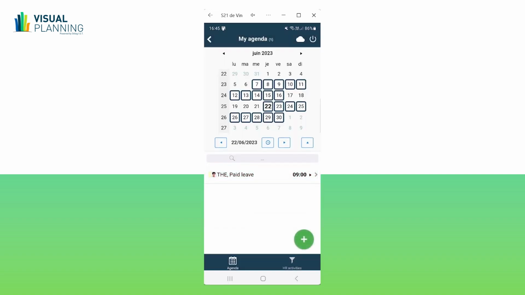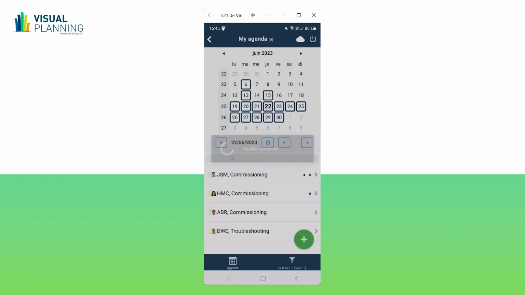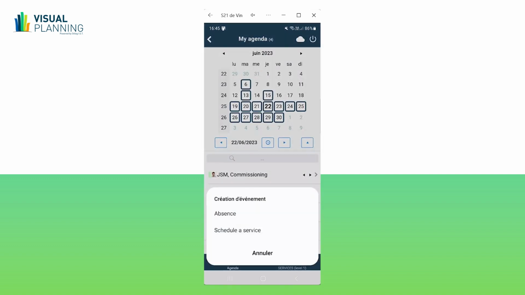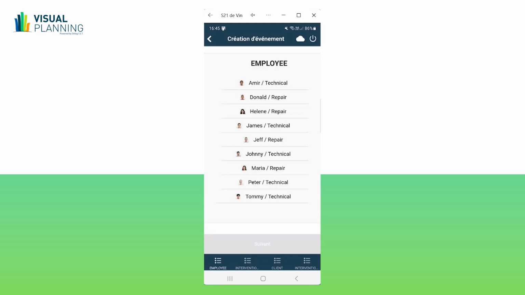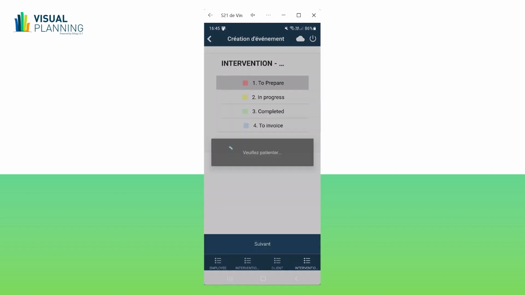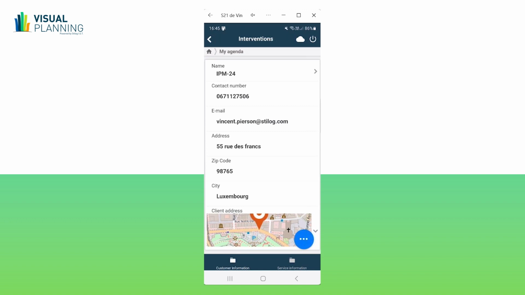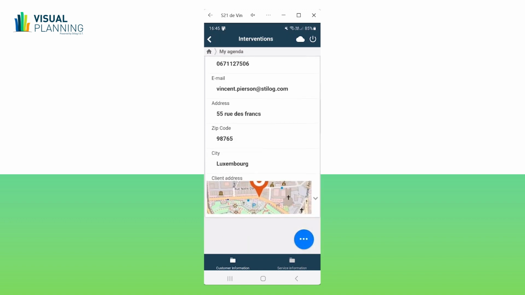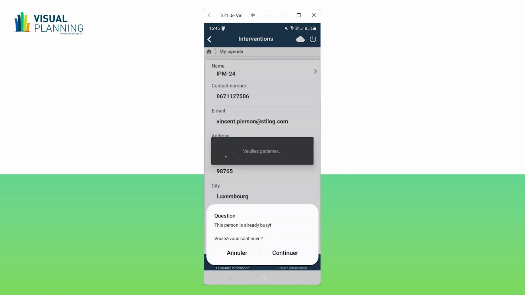Also on visual planning, directly from the mobile phone, you will be able to create a service. Directly, you will be able to select yourself as an employee, select the type of service that you need to do, the name of the customer, and validate. And your new service has been created, and you will be by yourself able to do that service. Let's take, for example, a customer calling you, and you can optimize that route because you are nearby. You will be able to just create directly that service on VP-Go.